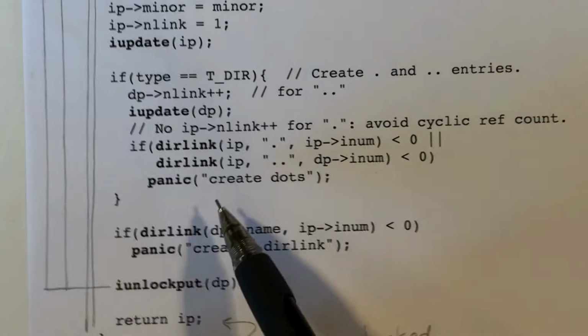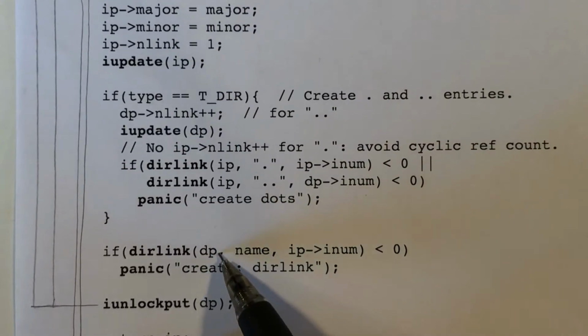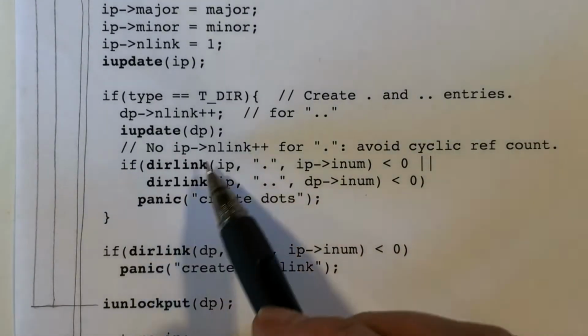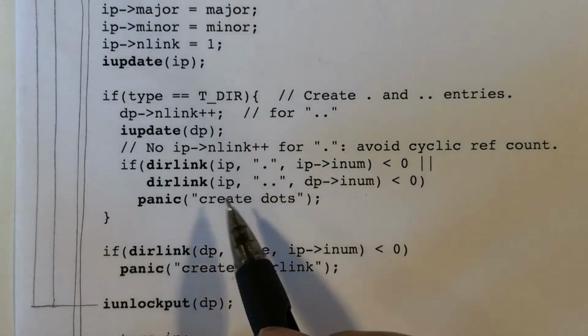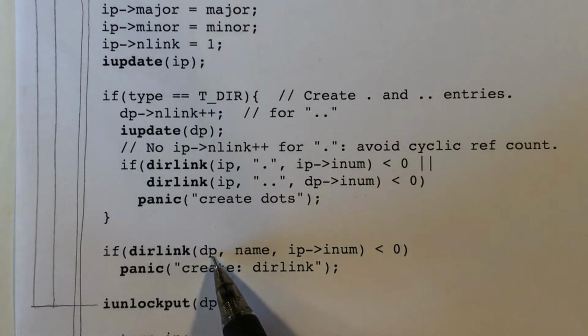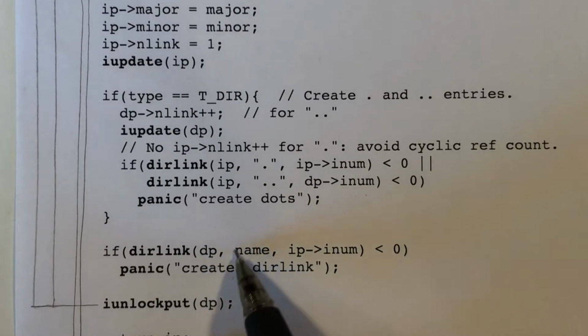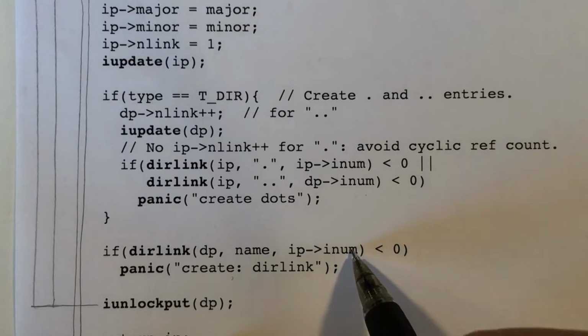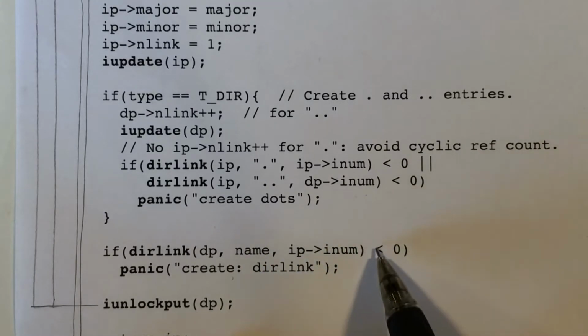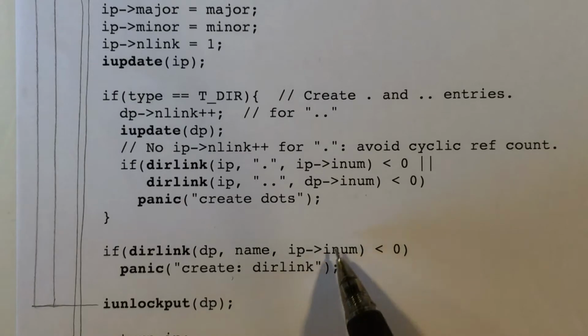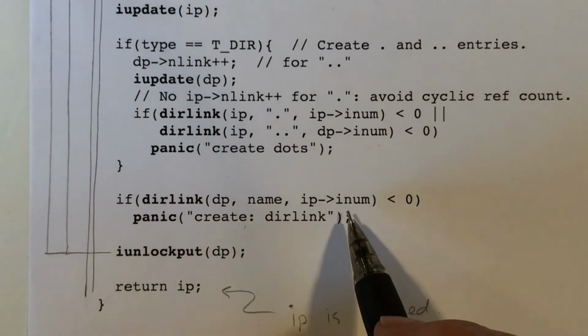Now at this point, we need to add xxx to the directory itself. So here we're calling directory link yet again, passing it a pointer to the inode for the directory that we're adding xxx to, as well as the name xxx and the I-number of the file that we just created. So presumably that will return something, and if there is a problem, then it will return -1, and we can panic. But otherwise, we're pretty much done.